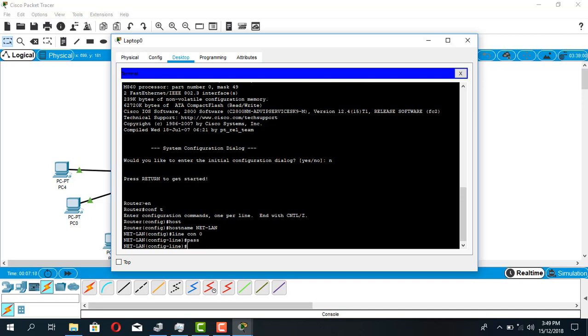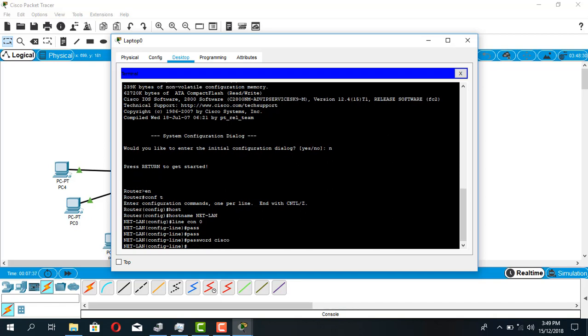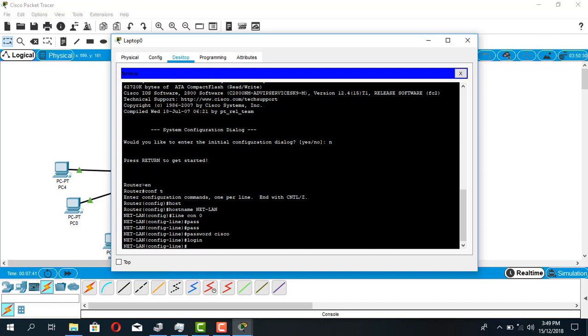Now for me, as a preference, I don't like using Cisco as my password, but I like using a local user. But for this class we're going to just use the password Cisco. In the next class I will explain how to create a user account. So I'll be using password Cisco, and then we use login to save it.